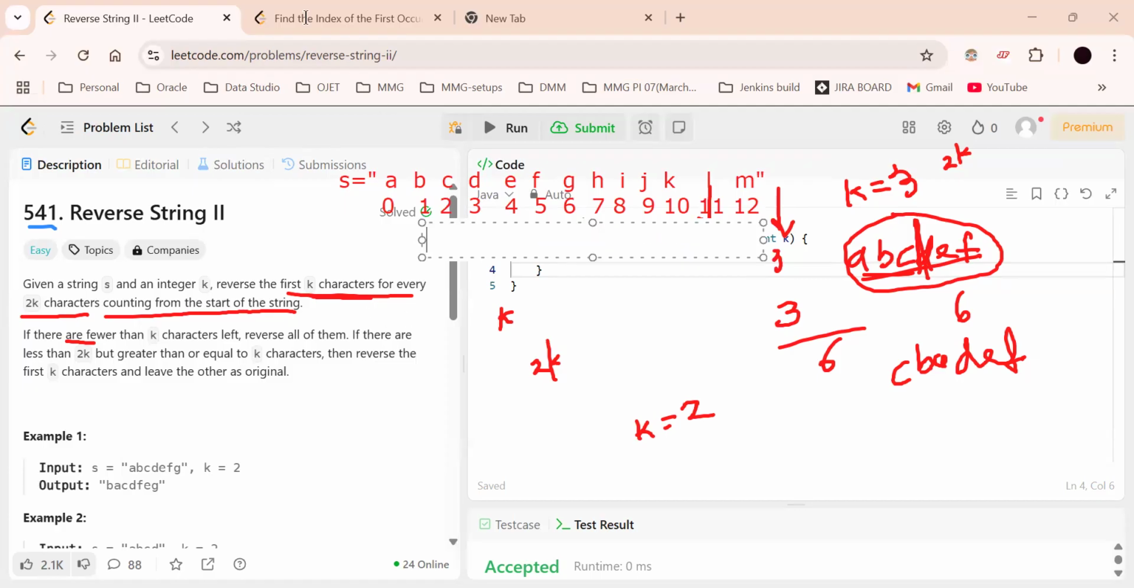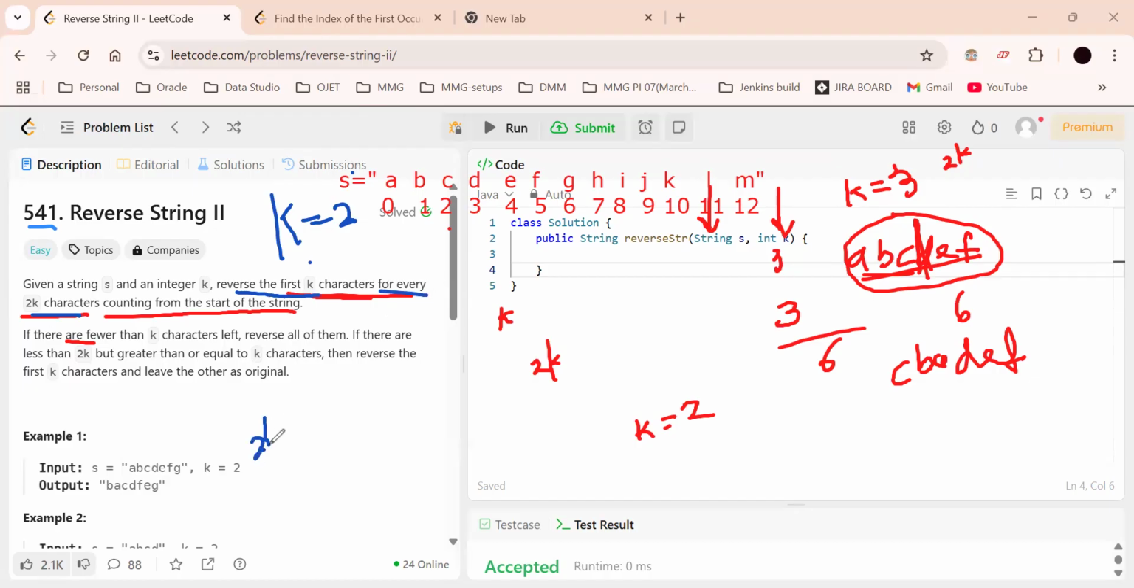As you know, they have given us a k value also. Let's assume the k value as 2. So this is the given s and this is the given k value, 2. Now I need to reverse the first k characters for every 2k characters. So what is the value of 2k, guys? 2k will be equal to 4, right?